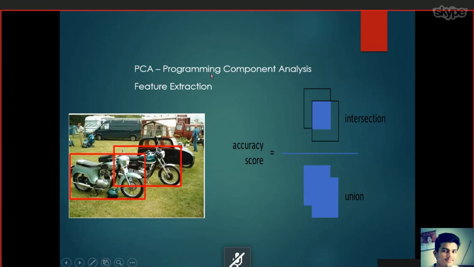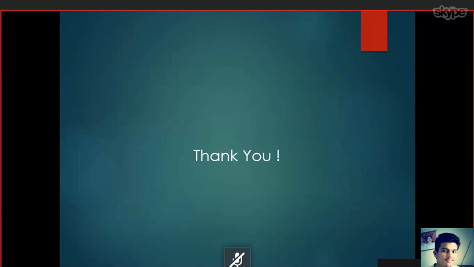One of which is PCA. Also, you can do feature extraction. How it works is, if it is covered, you can find the intersection and also the union, and the ratio between them is your accuracy score. Then you can predict whether it is a bike or not, even while looking at only the first half. So that is what we can do, and I think that's pretty much from me.